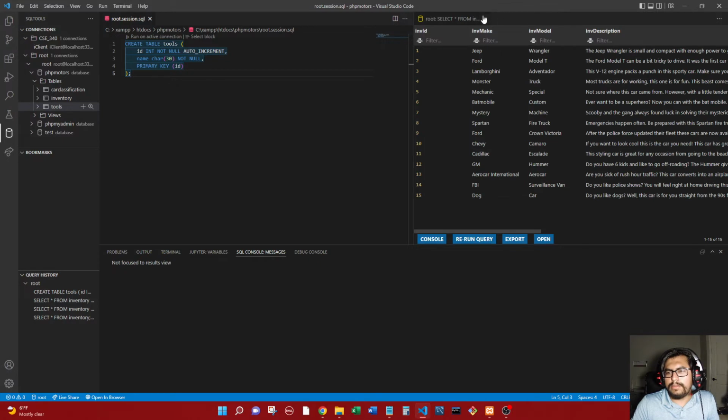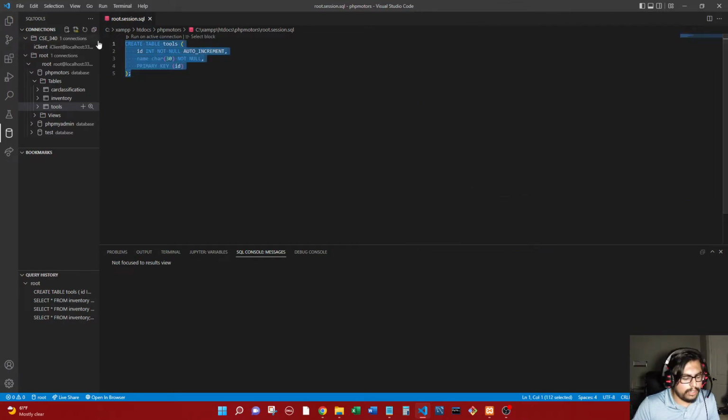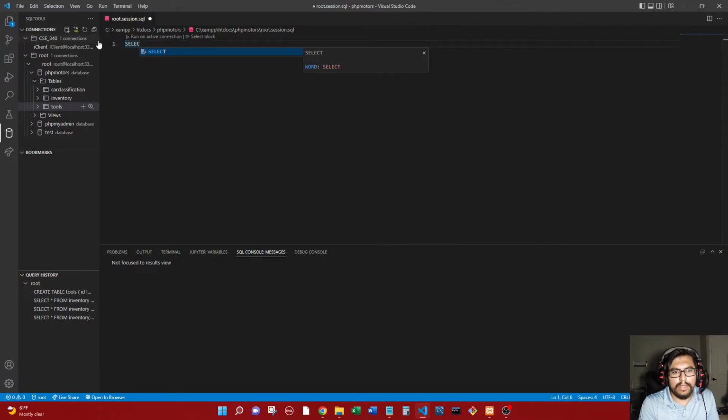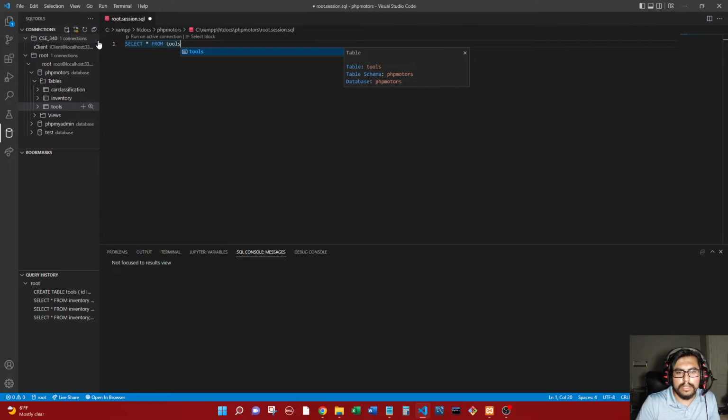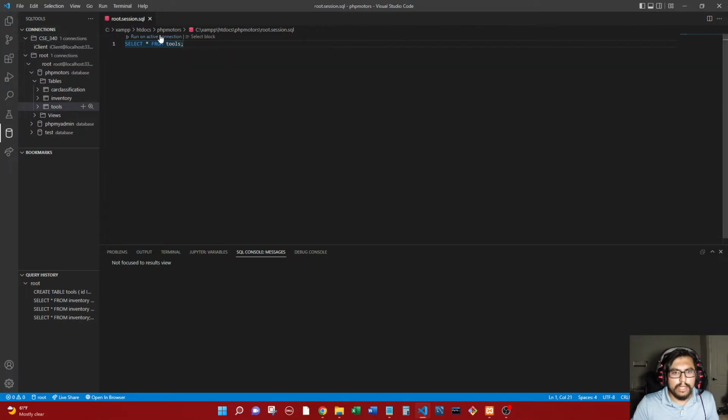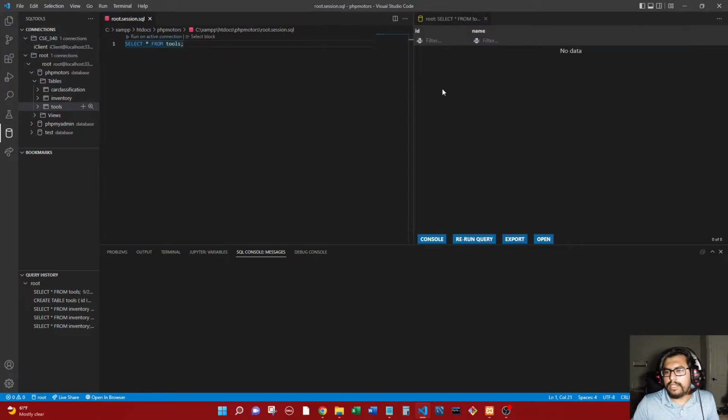Even though nothing is displayed, that's because I haven't selected to see anything. So if we reuse that select all query, we can say select all from this new tools table that I created. If I save and run, you can see that it's an empty table for tools. So now let's populate it, and I'm going to show 2 different ways that we can do that.